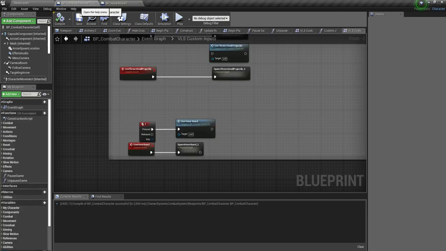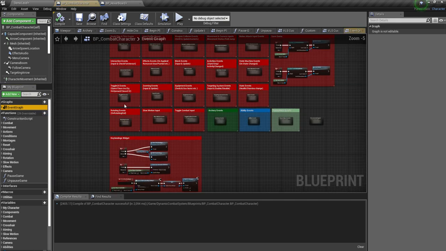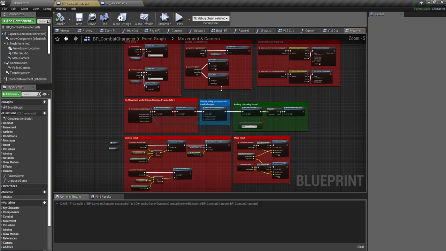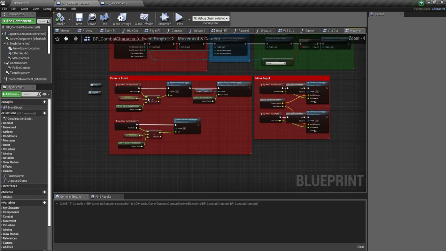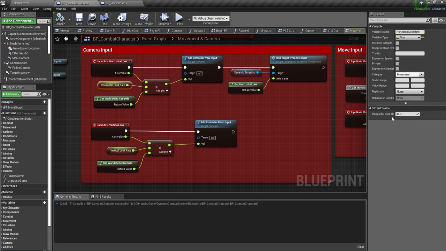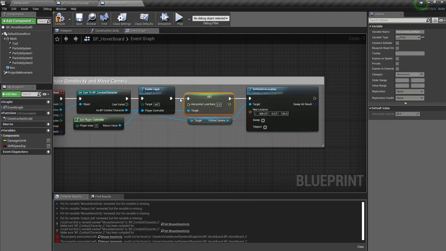Go to your BP combat character. Go to event graph. Open up movement and camera inputs. We don't need to change the vertical look rate because it already is okay how it is by default. So you're going to want to look here at the horizontal look rate. The base value is 45. So on our hoverboard, when we lower it, let's lower it to, let's say, 5.